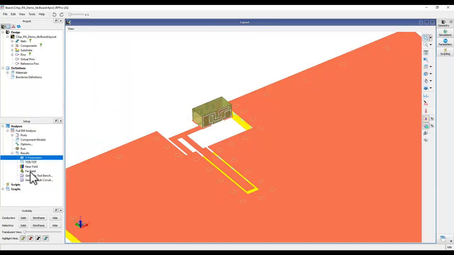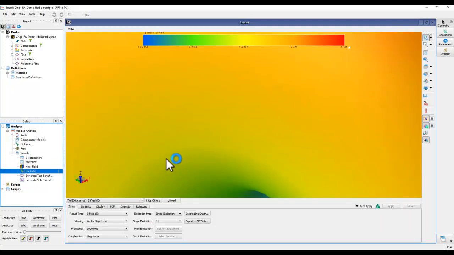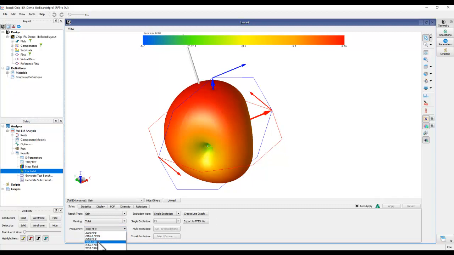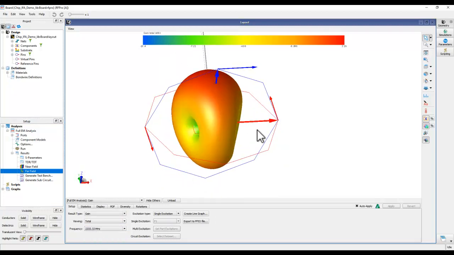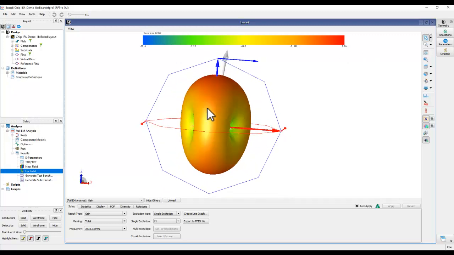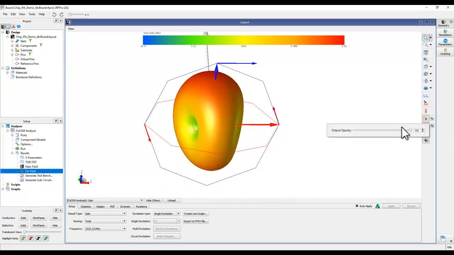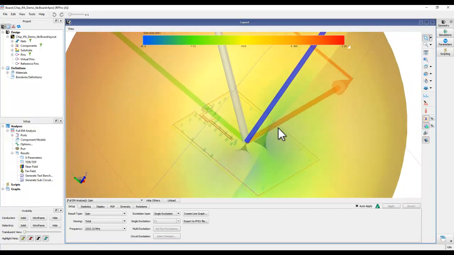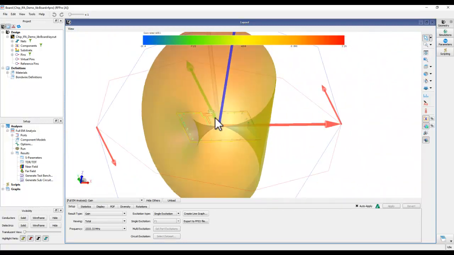Also, we saved far field, so we can double click and open the far field viewer. And from here, we can change the mode to gain and also change the frequency near to our resonating. You can see around 2.2 dBi gain and thus the radiation pattern. And as always, we can play with the transparency of the antenna radiation pattern so that we can see radiation pattern along with our board and the chip antenna.